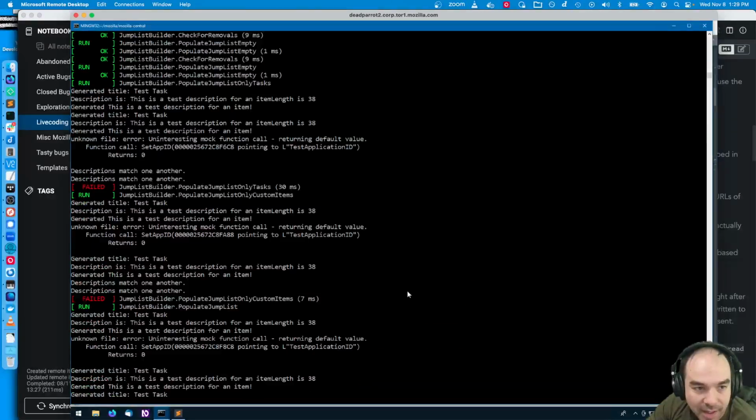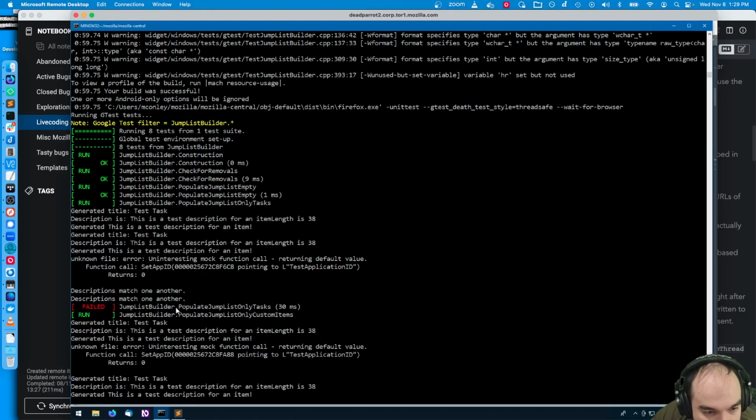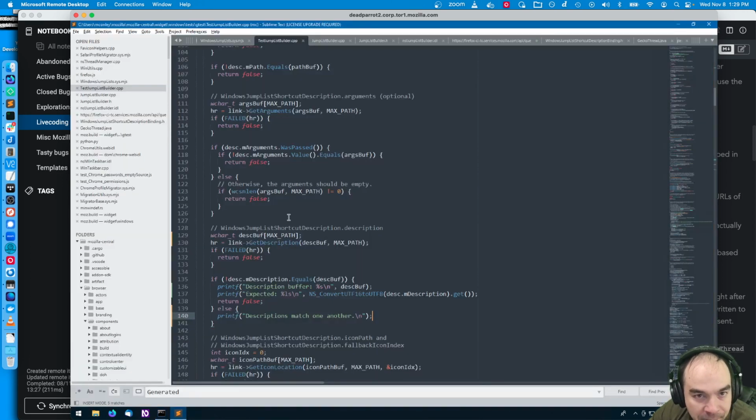Okay, so a bunch of logging going out, and here are our failing tests. The populate jump list only tasks test is failing because set app ID is being called, and I guess we didn't expect it to populate jump list only tasks.